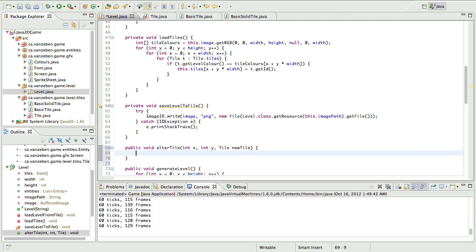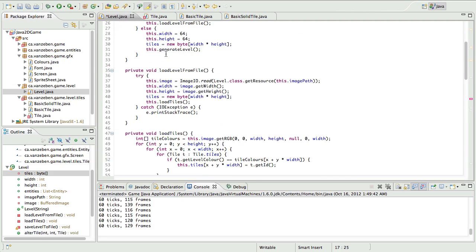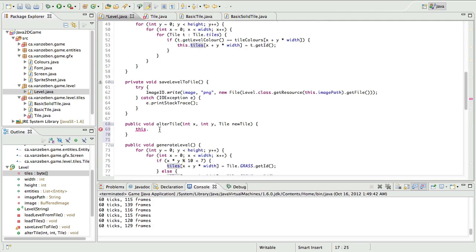So what we need to do now is change the tiles up top. First we need to change the actual tile, so we need to update that. So we're going to say this.tiles at X plus Y times width is equal to newTile.getID. So that'll update it locally within the level so that we can see that.